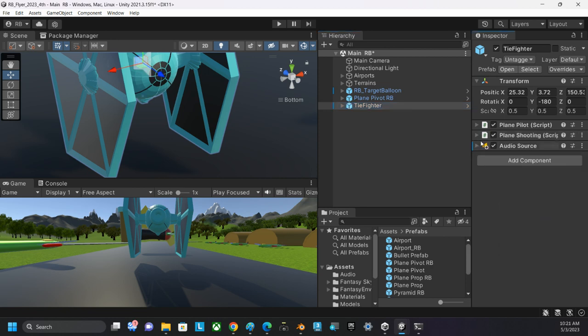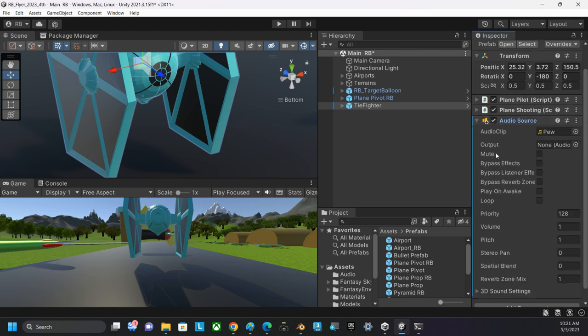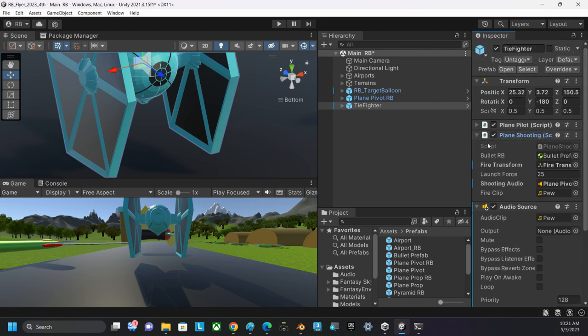Now there's going to be some things I'm going to have to fix up, because when I copied this audio source over, my plane shooting script, it's got the wrong fire transform and it's got the wrong shooting audio source linked up here, because I've now moved it to my TIE Fighter. So what I'm going to do here is, in my TIE Fighter, I'm going to drag its fire transform into the fire transform slot. So now when I shoot my TIE Fighter, it's going to know the proper transform to use, the fire transform off of itself.